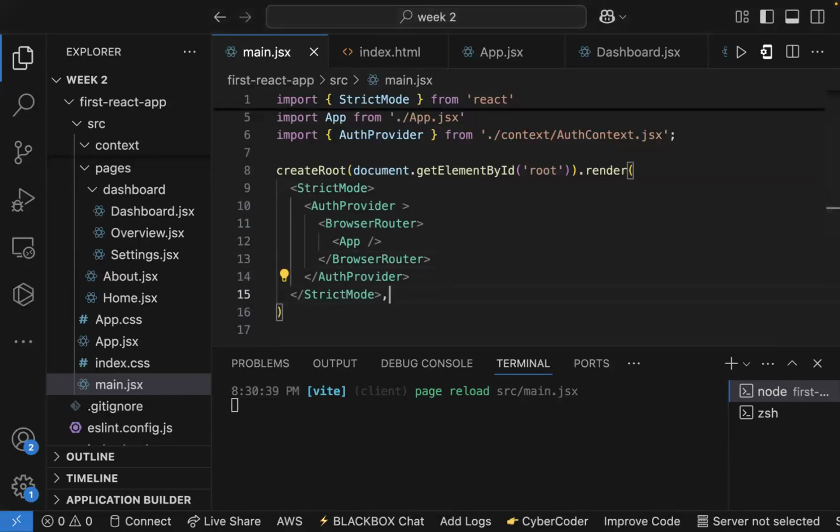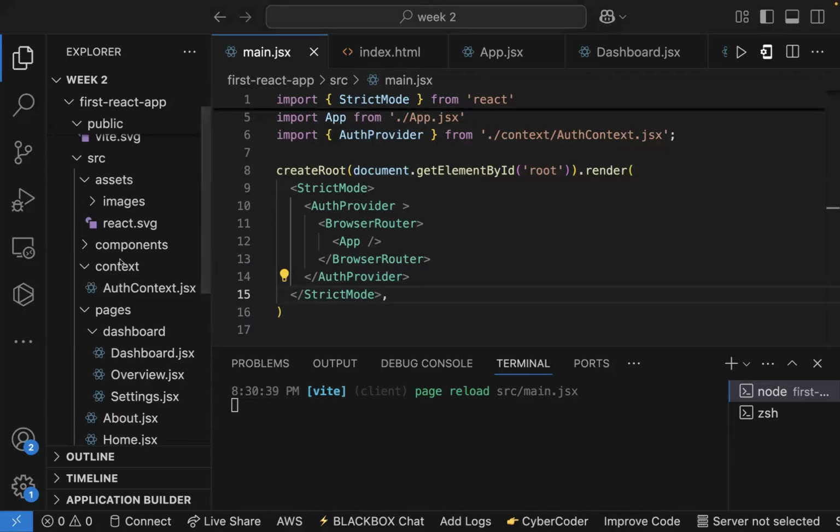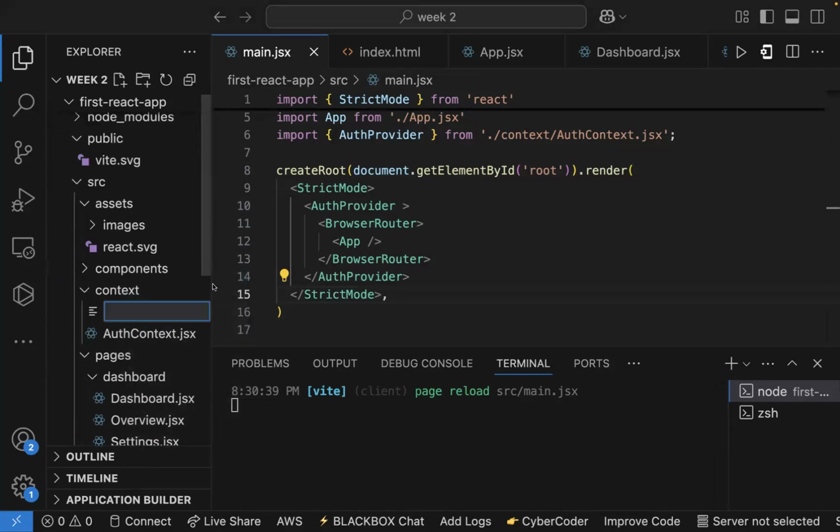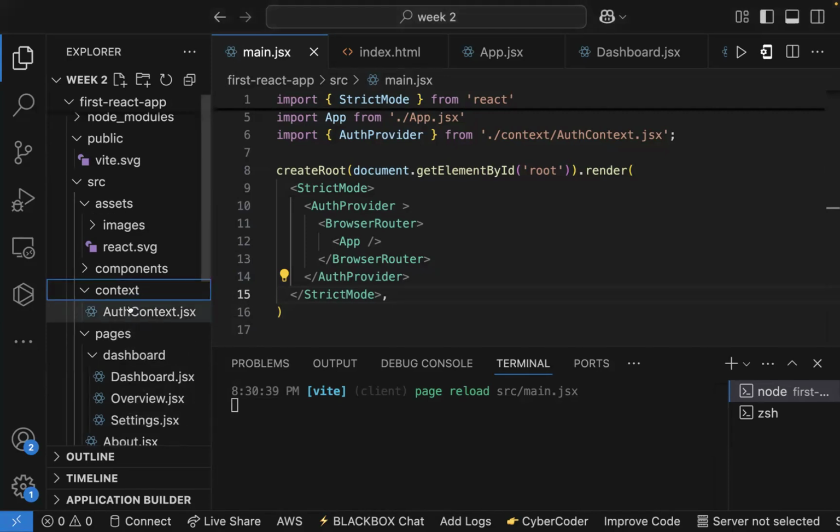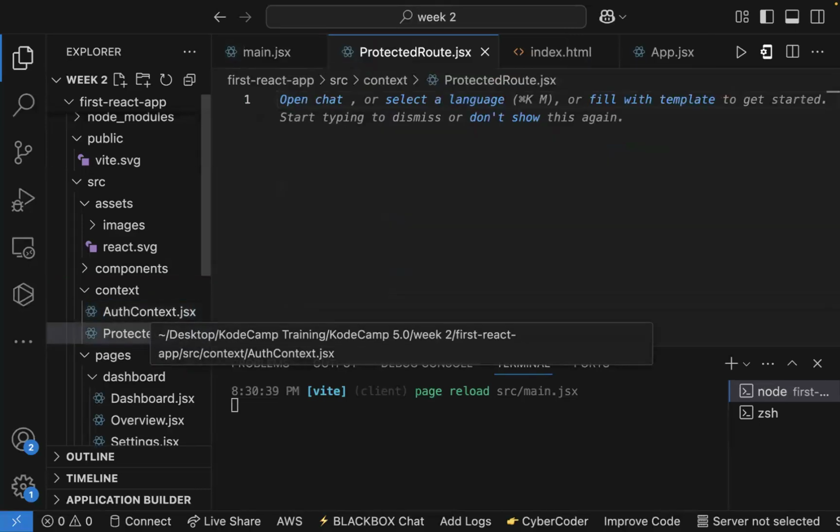Okay, all right. So what we'll do next is to define our protected route components, right? So let's just add it to our context, okay? So let's say this is our protected route logic that we want to define, right? So we have protected route dot JSX.